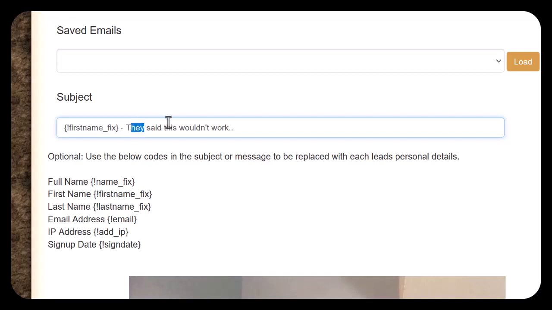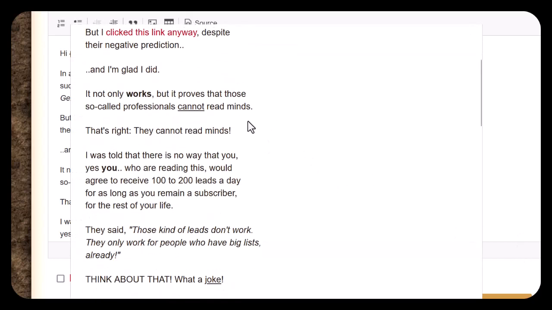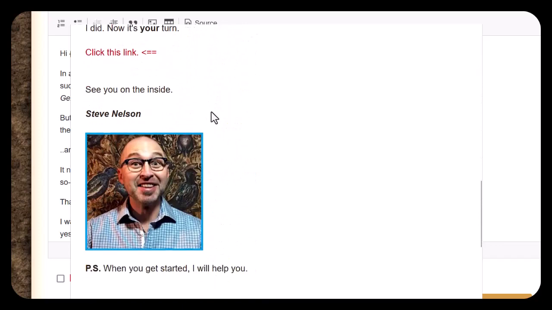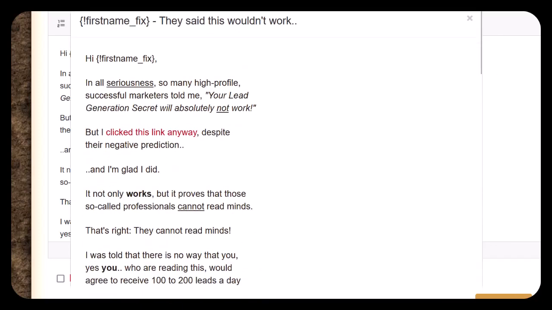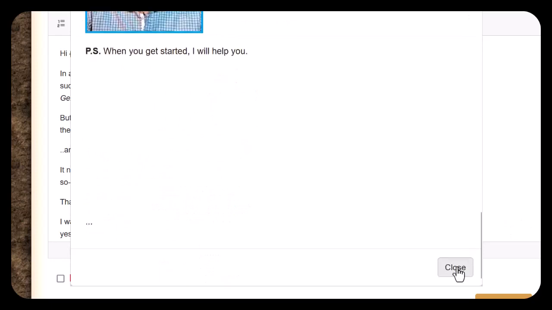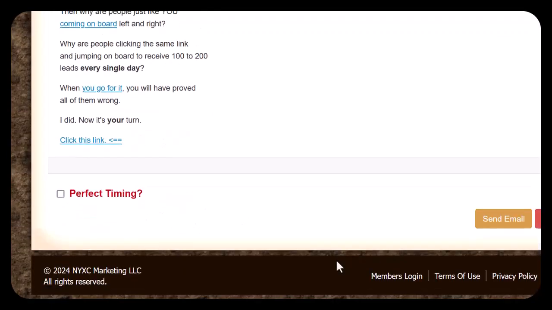Yeah, they said it wouldn't work. So the email's ready to send. We'll just look at it in preview. Now, we've already tested all the links. The email is there. It looks perfect. So we're going to close this preview, click close, and I'm going to send email. Now, I'm not going to use perfect timing in this one. I'm just going to click send email, and here goes.